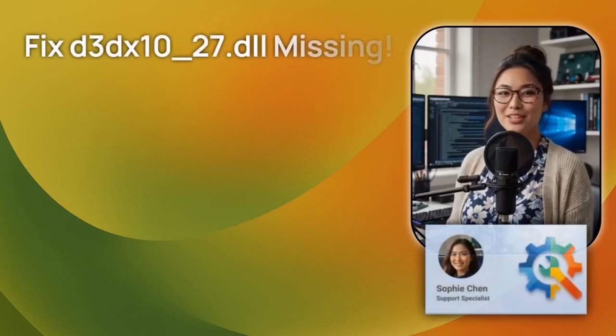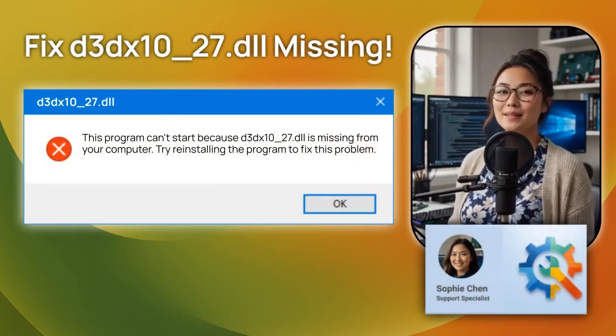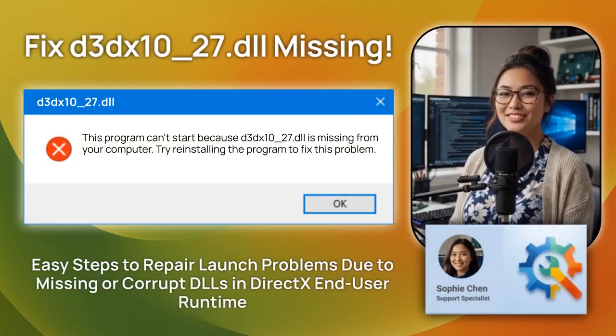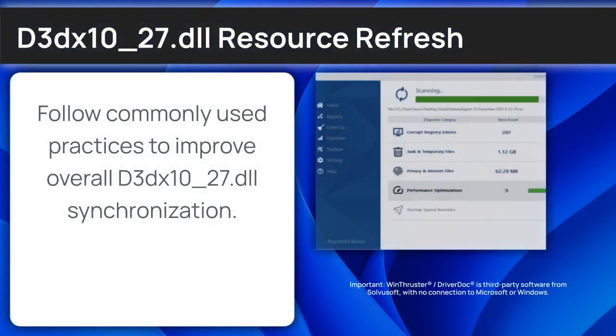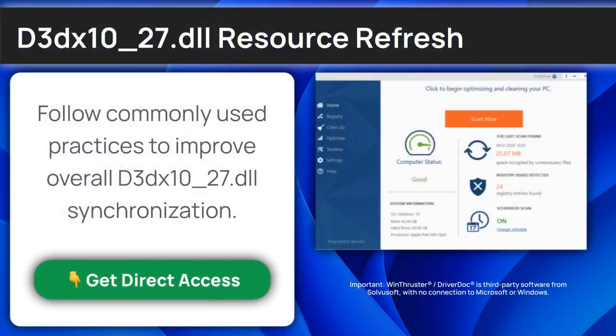Game failing to initialize because of the DirectX 10 DLL? I'm Sophie Chen, a Windows system specialist. Let's sync your multimedia environment and get you back to gaming. I recommend the automated system scan for DirectX 10 to finish your setup in seconds.